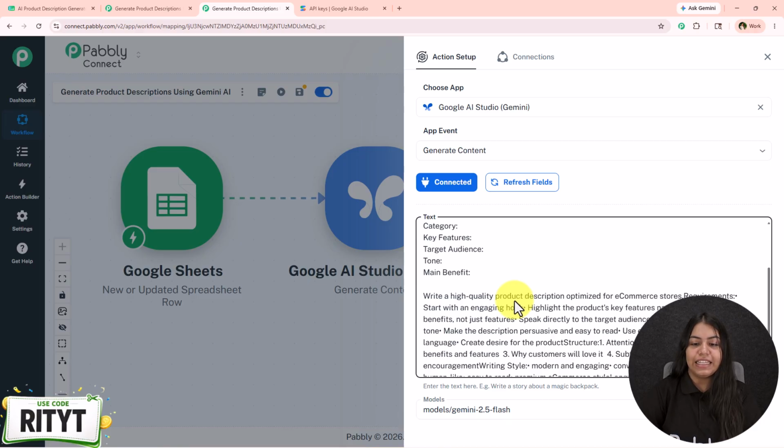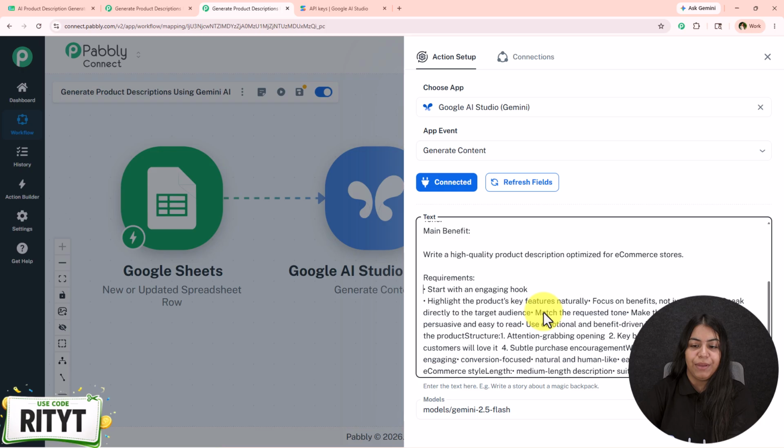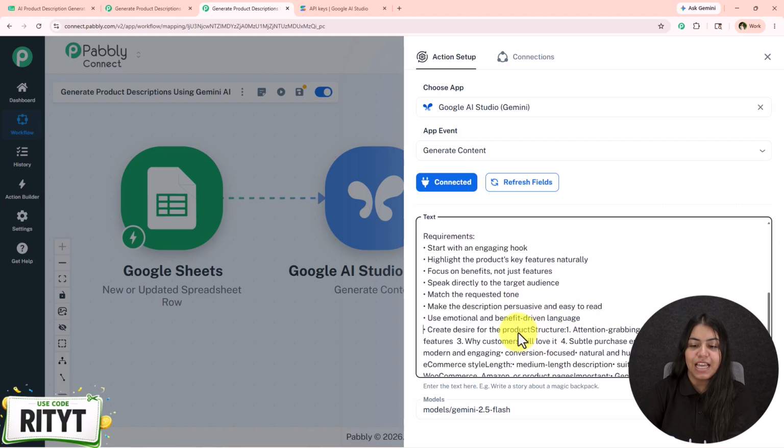So let's enter the details one by one, but we're not going to enter the details manually over here, but instead we are just going to map it. So you must be wondering, what is mapping? Mapping is a method by Pabbly which means inserting the data from the previous step, and when we insert the data from the previous step, automatically our data becomes dynamic and changes with every new response received.